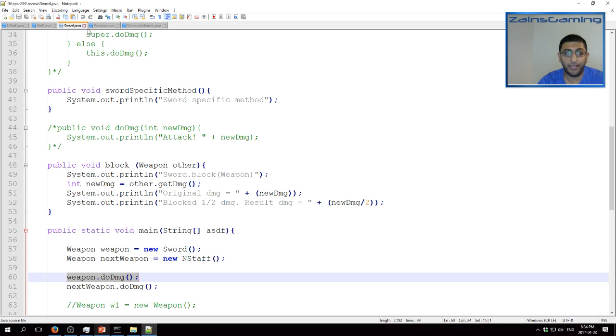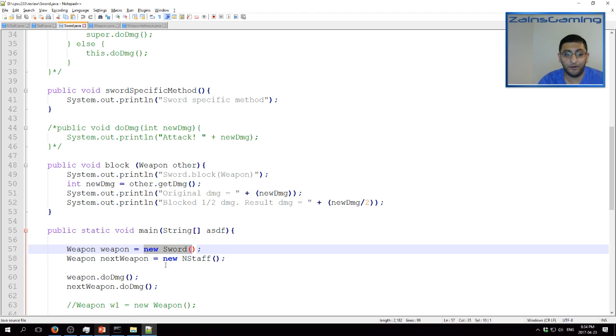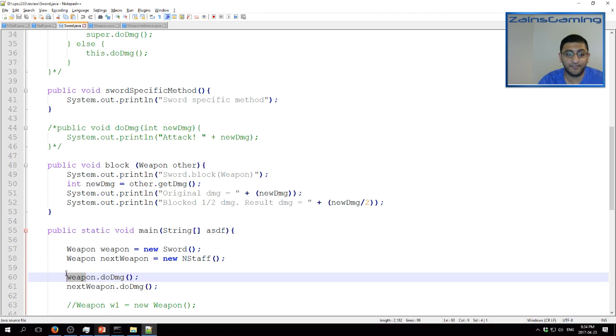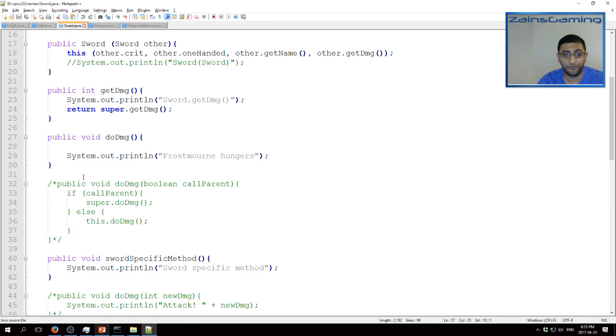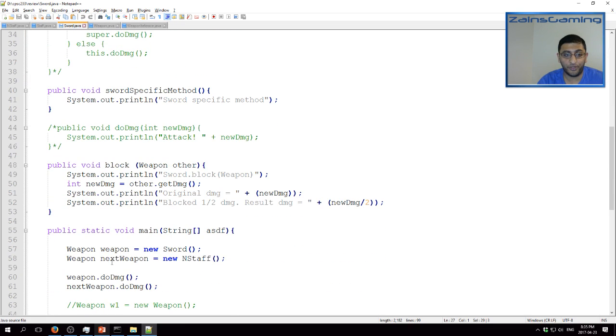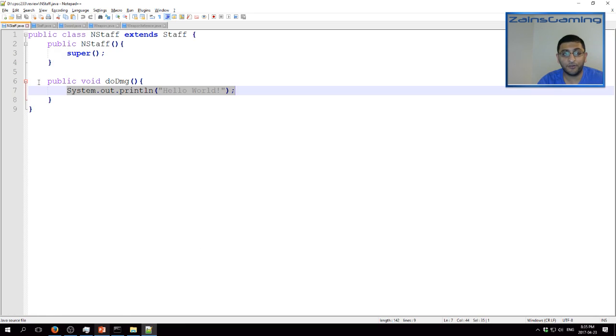Internally, it's going to take a look at what's the actual type of this reference. So internally, it's a sword. So it's going to call the do damage method in our sword class, which is right here. For the next weapon, it's an nStaff type weapon. It's going to call this particular do damage method.